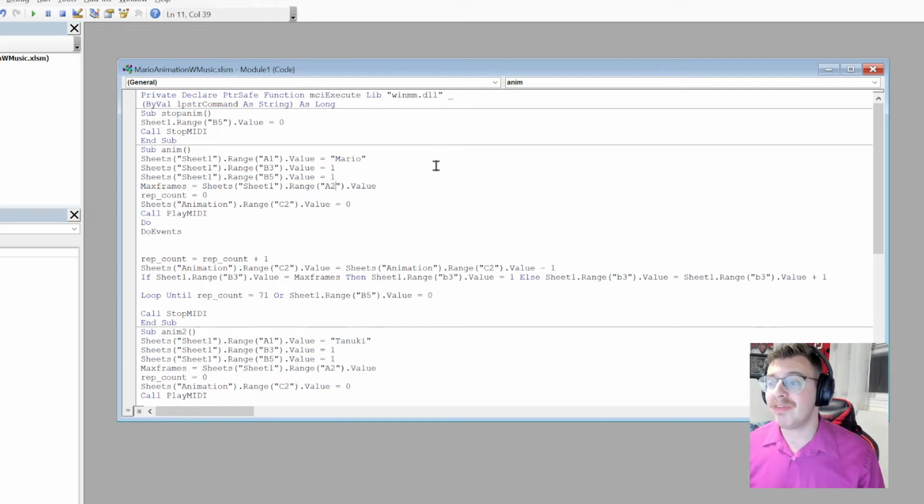We then have a few things that we're defining. So we're going to be defining the maximum number of frames as that value in A2. So in this case, for Mario, that's 6. For another project, then that's going to be 4. And then we're going to be creating a rep count just to know how many times we have animated this file. We're setting that to start at 0.